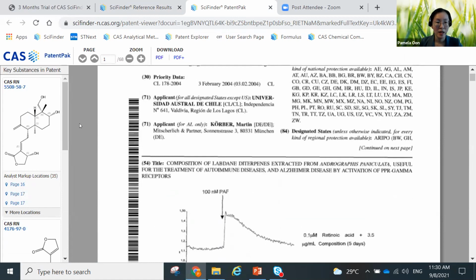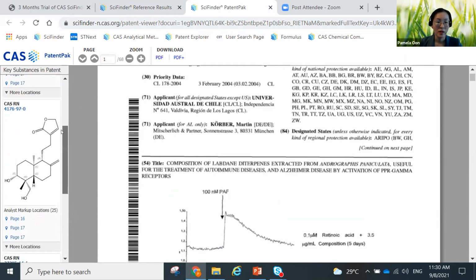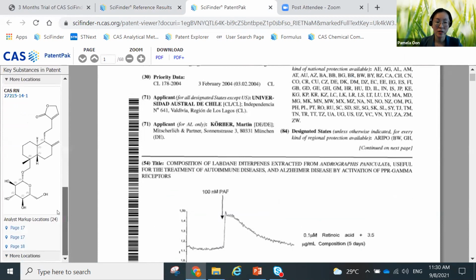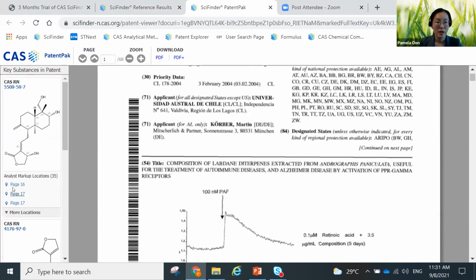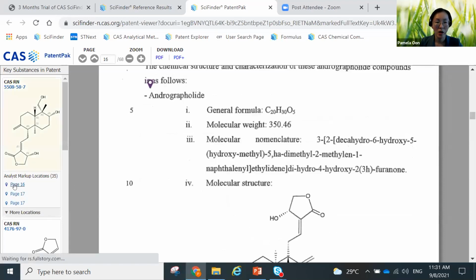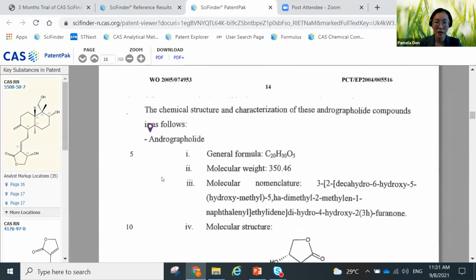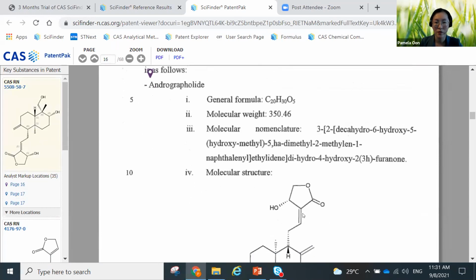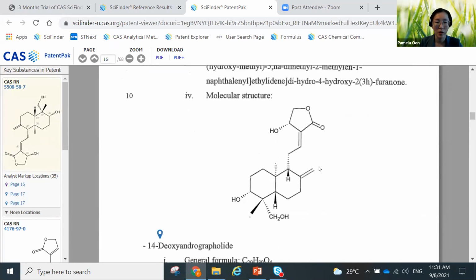In addition, it has this window of the key substances indexed from this paper, and there are page numbers to help us locate information in the pattern where each of these compounds have been mentioned. Okay, so if I click on page 16 here, you can see this is andrographolide, right? So it has found this compound, and then this is the information around this compound.